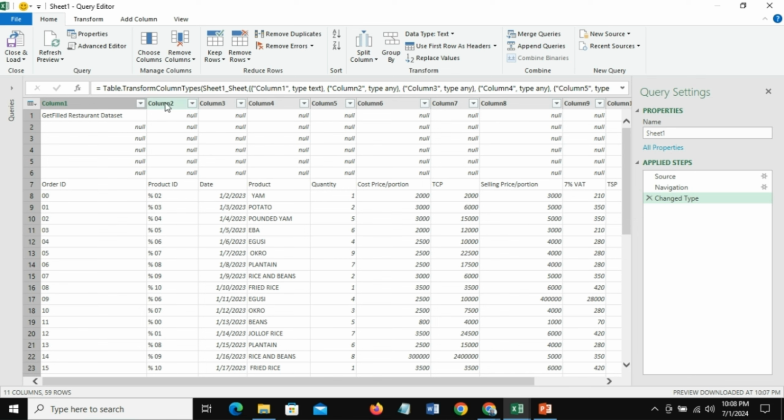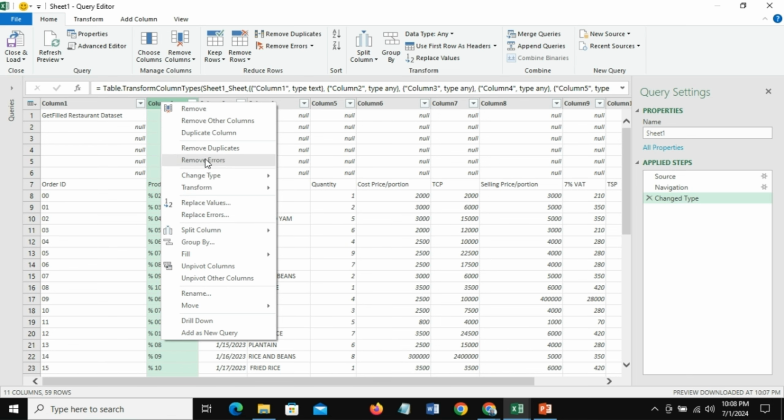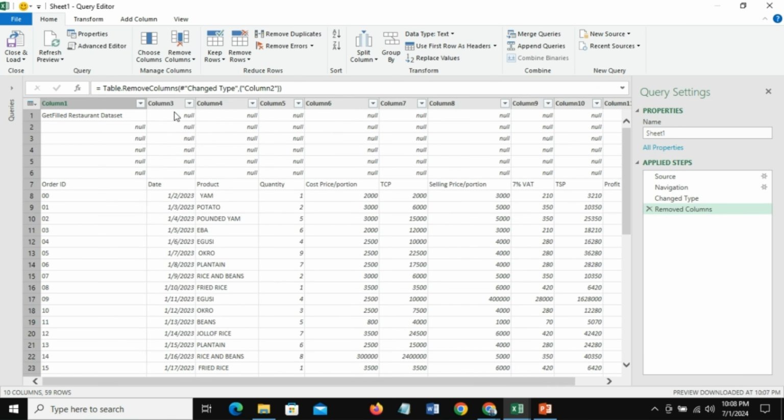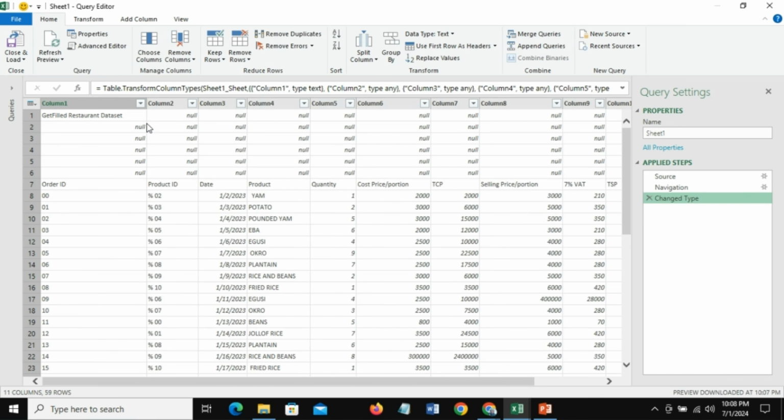Let me just give you an example. Let's say, for example, I delete column 2. I'll select column 2, right click on it, and then say remove column. If that's a mistake and I want to correct that, I just come to this applied steps and delete the step that I took, and then you see column 2 will appear again. So that's how the query settings, the Power Query editor works.